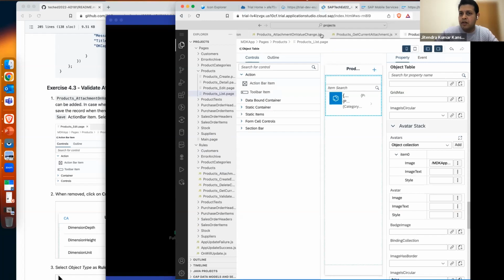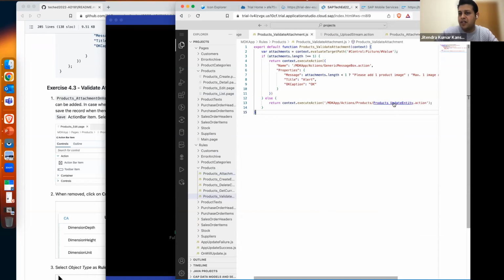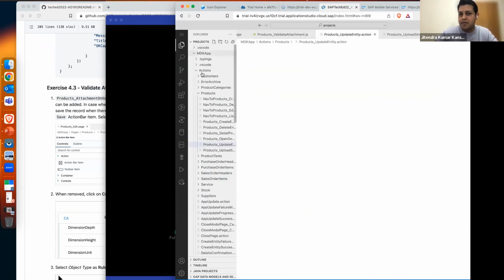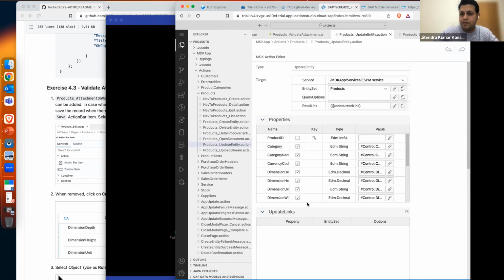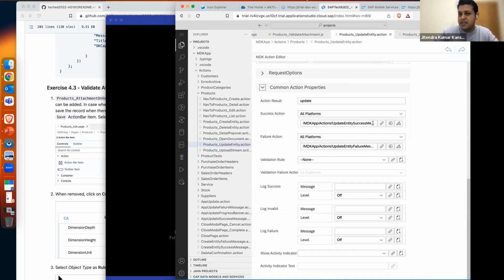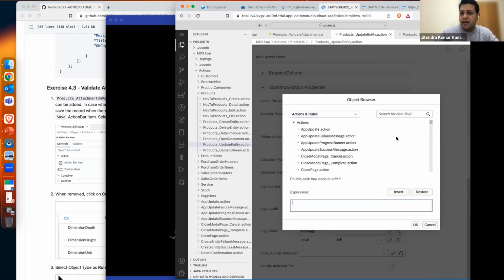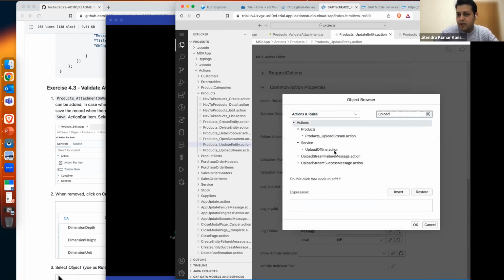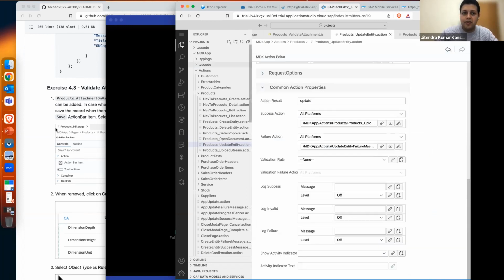Right here, and I can access this action either by clicking on this, or I can navigate under the actions, products, and then product update entity. And once this product update entity action is successful, I want to upload a stream to the backend. So here under common action properties, the success actions there. So we will remove this default binding here, and then search for upload stream. And under product, we have product underscore stream, and then that is it for this exercise.